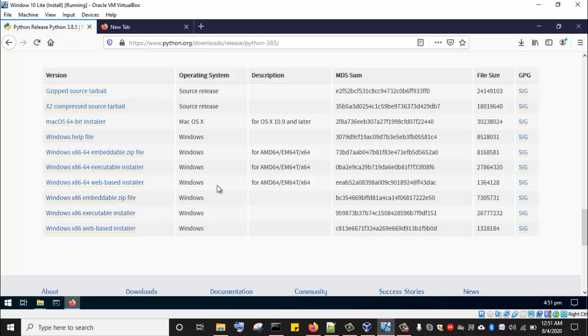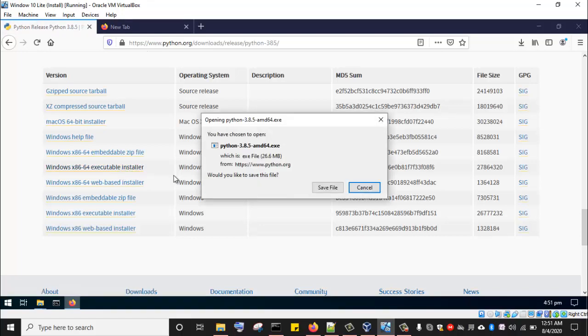Since I'm using a Windows 64-bit operating system, I'm going to select the Windows x86-64 executable installer. You can see it is meant for AMD64, so it is basically meant for 64-bit operating systems. I'll click on this to download the executable installer for my Windows 64-bit operating system, and I'll select save file.